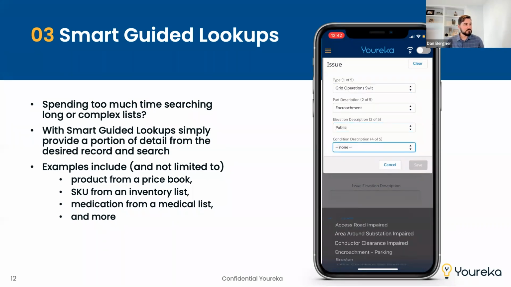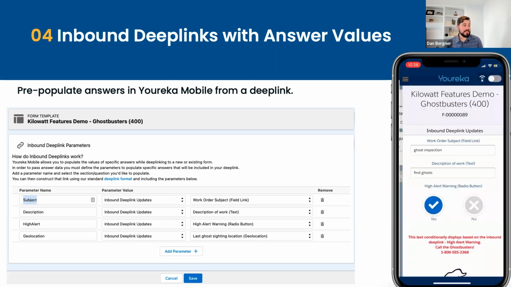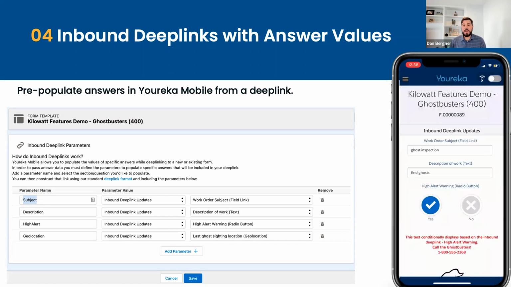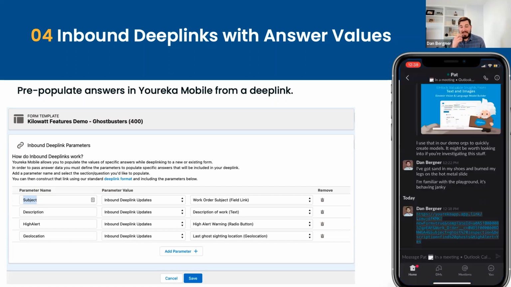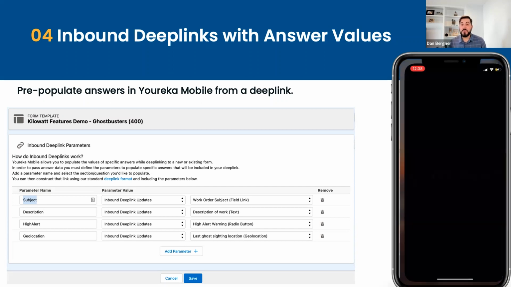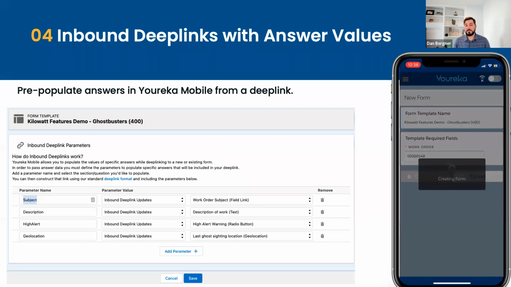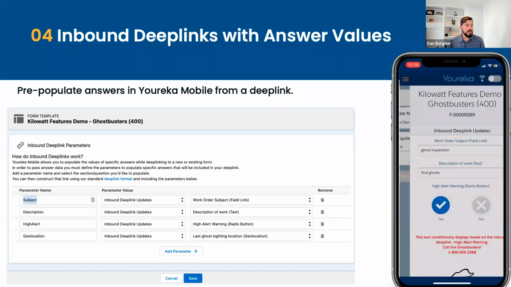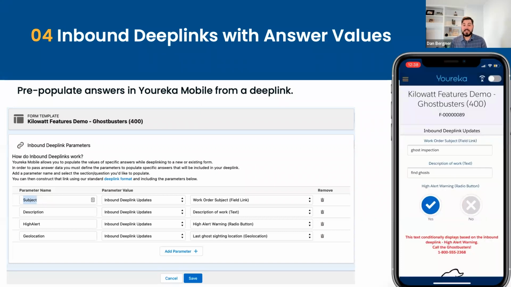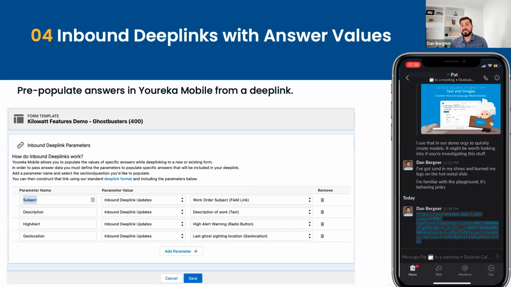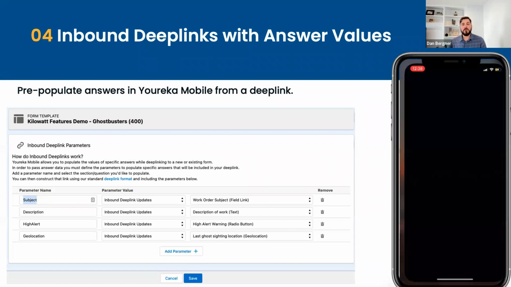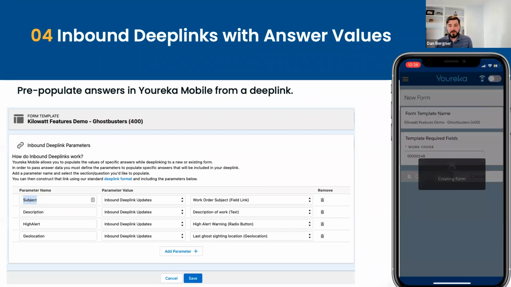Up next is inbound Deeplinks, and many of you are using Youreka today alongside other mobile applications. Maybe it's Salesforce mobile or field service mobile, and you're clicking links inside of those other applications, telling Youreka to pull up an existing form or create a new form.